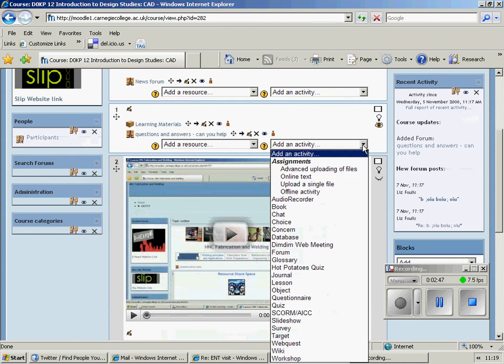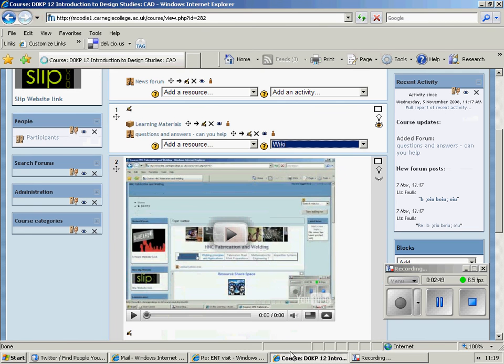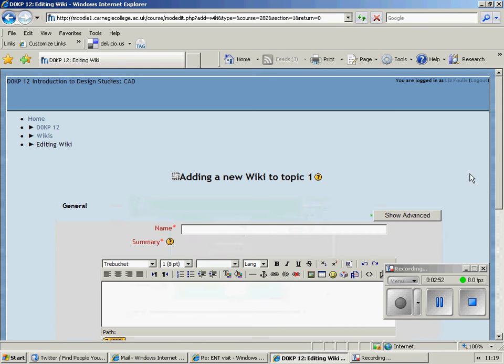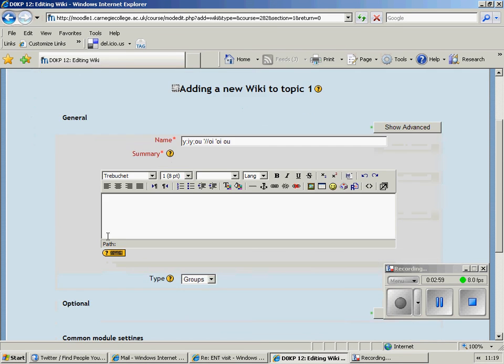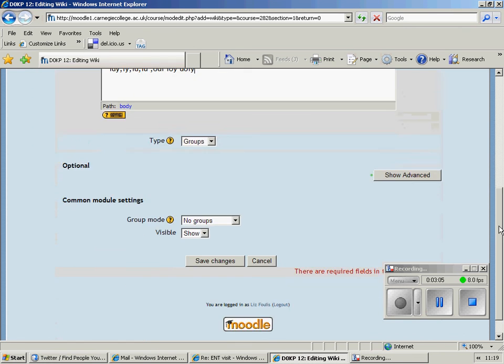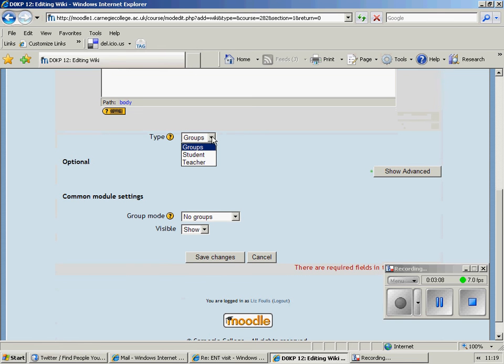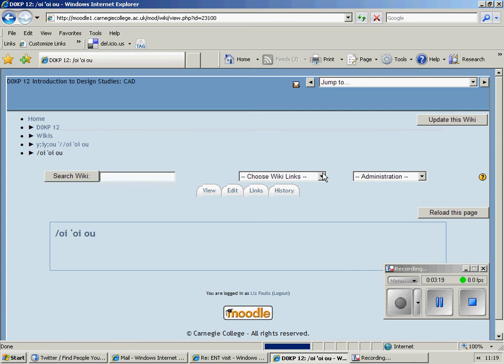This way you could go onto a wiki and again name the wiki. It could be questions and answers again. As I say, I'm just filling it up with anything. And again, a little bit more about what it's about. And you could have a group wiki, a student wiki, or a teacher wiki. So we'll stick with groups, and we'll save the changes and see what this one looks like.